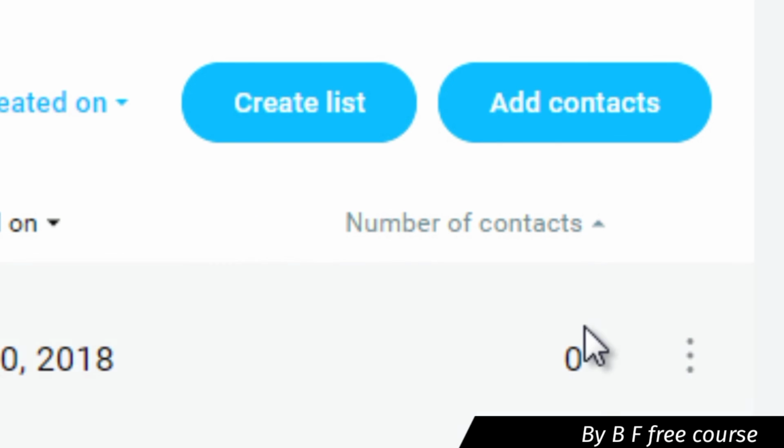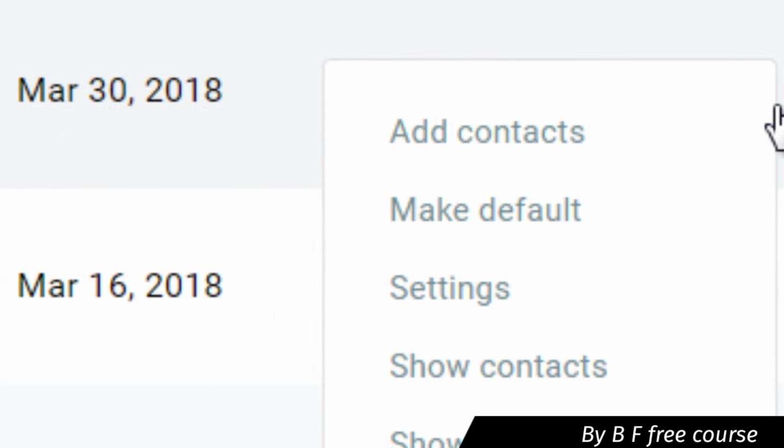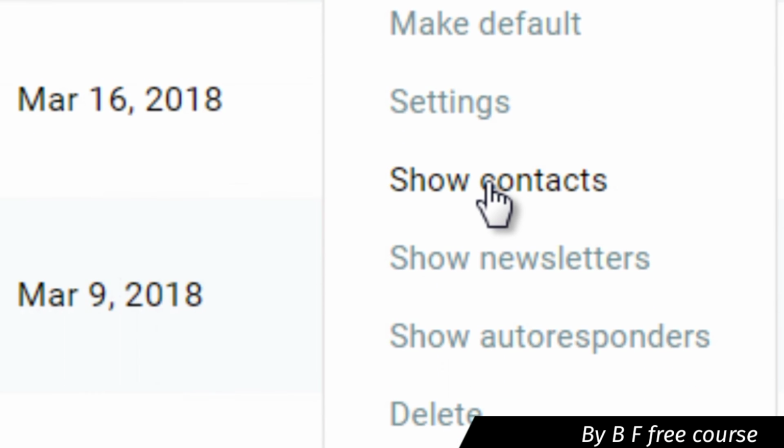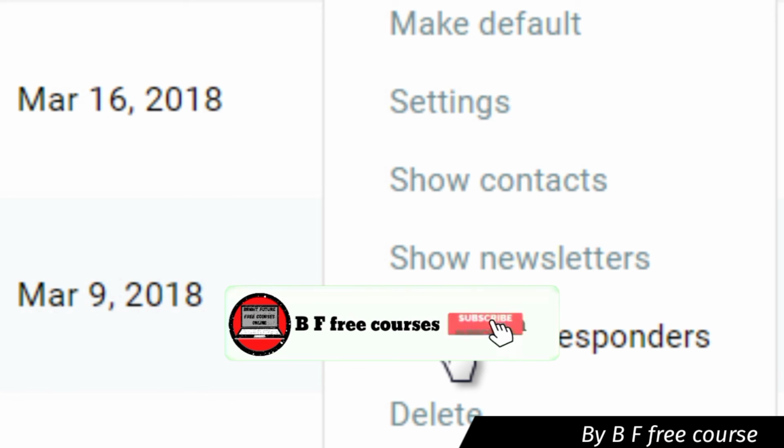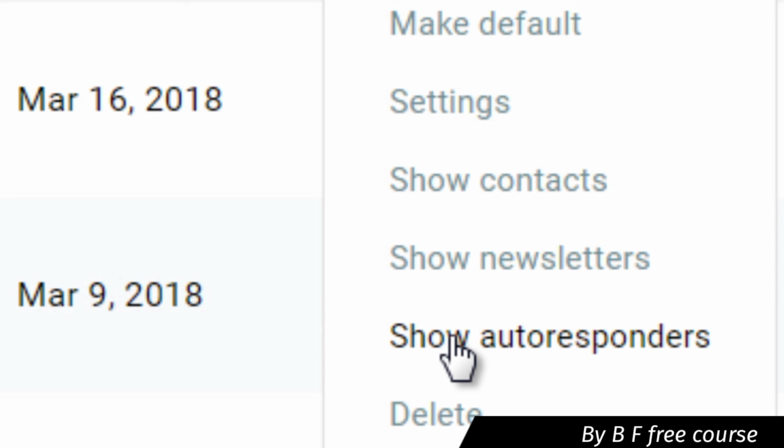Now, if we go back over to here and go under the new test list 1 and put my mouse over here, so we went to settings and show contacts. All that does is just shows your contacts. So obviously, if you just created a new list, you're not going to have any contacts. If you do have some contacts, you'll be able to see that information there. Show newsletters basically allows you to do broadcasts. So if you click this, you can do that. And of course, show autoresponders will allow you to create an autoresponder, which we'll dive in further in the next video.